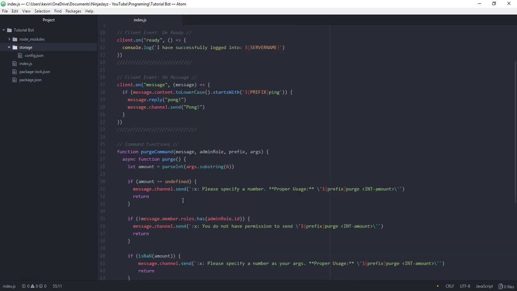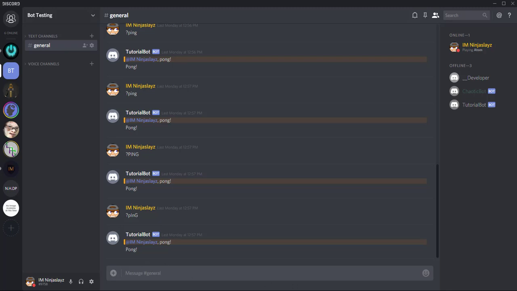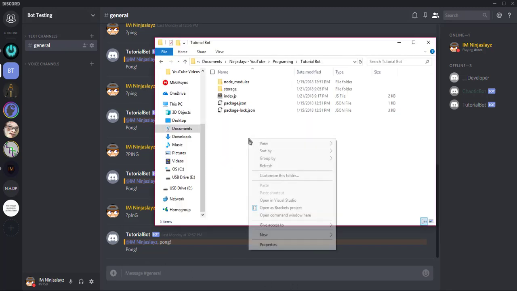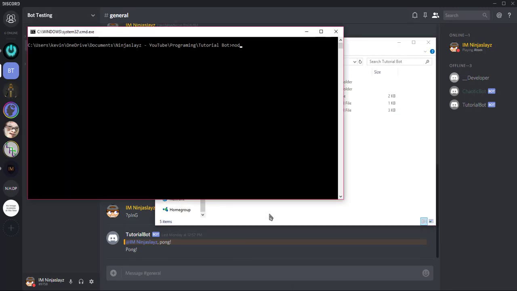So now our purge command should be set up. So let's go ahead and test this real quick. Actually, I forgot to start our bot, so we're going to do node index.js. And now we can test our config file and the other thing.